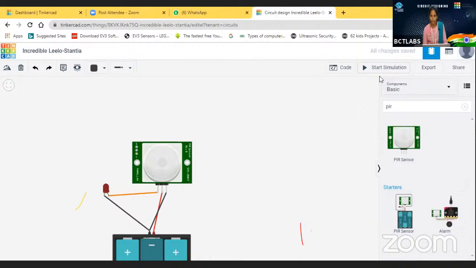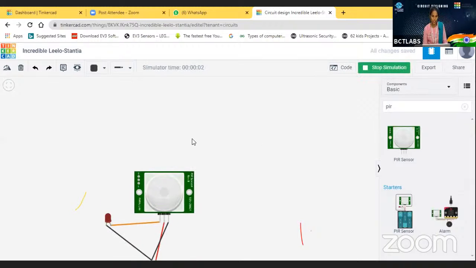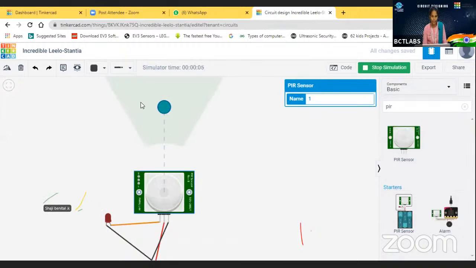So I'm going to click the start simulation button here. Once I have clicked, I have to click over the PIR sensor. Then you can find a ball-like structure. Consider this as an object or a human who is going to move. While it is moving, the light has to turn on. If it is idle, it should be off.